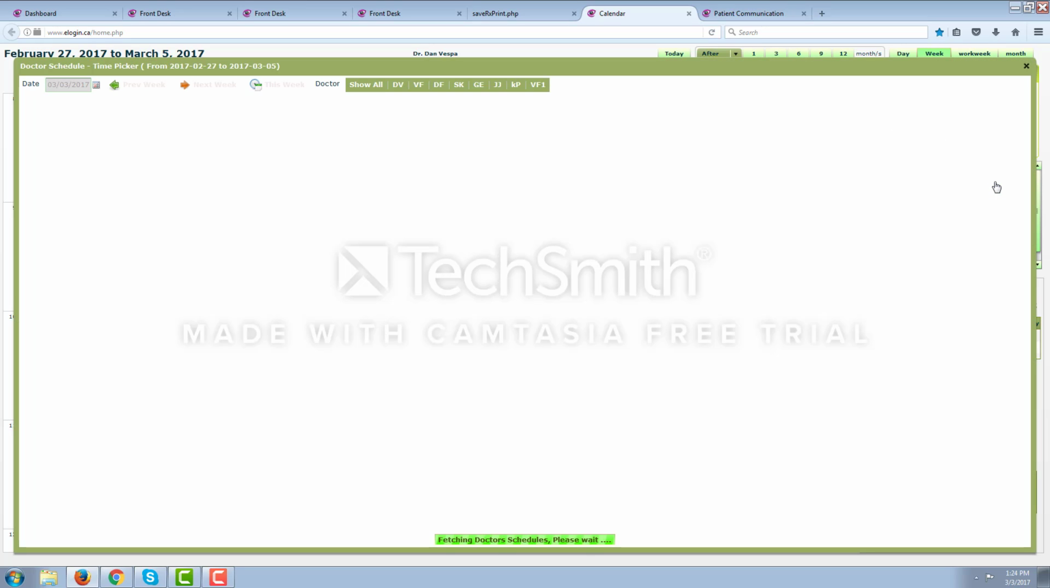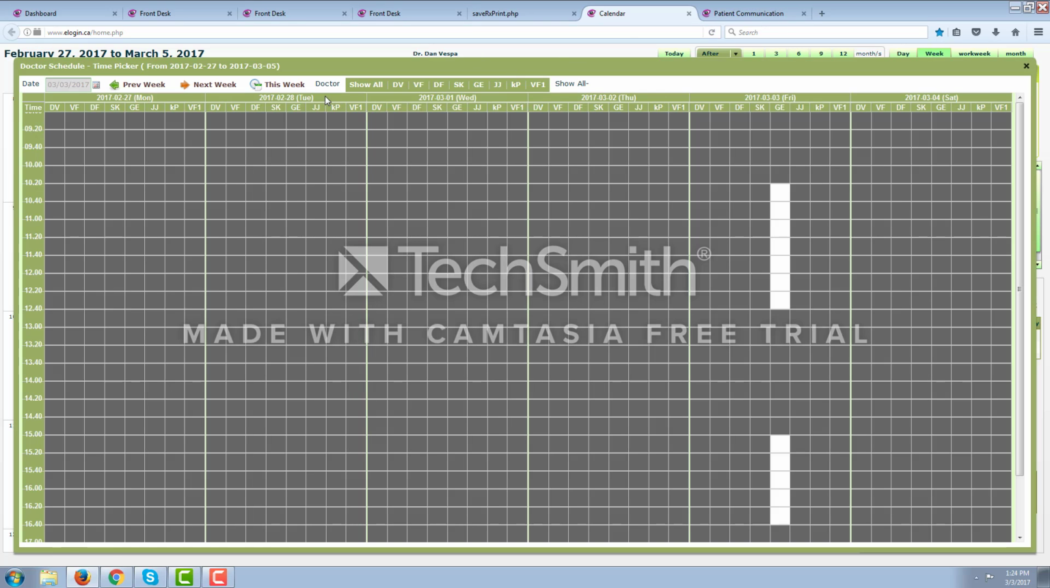If you click on that and you do show all, it basically is a week view of all the doctors in the clinic at a particular time. So I'm going to hit the week show all. Now you'll be able to see what doctor is available at what time. The white slots mean the doctor is available, and if there was a booked appointment, it would have been in red color.